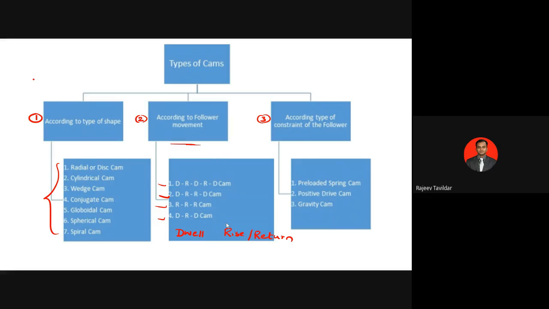Okay, so cam might be operating such that it initially goes with the dwell phase, then it rises, then again dwell, then again it will return. In the second type of category, it has a dwell phase, it rises, returns, and again dwell phase. Third one, there is no dwell phase at all, so it is rise, return, rise. And last one is dwell, rise, dwell. Okay. So just let me show you an example of this.